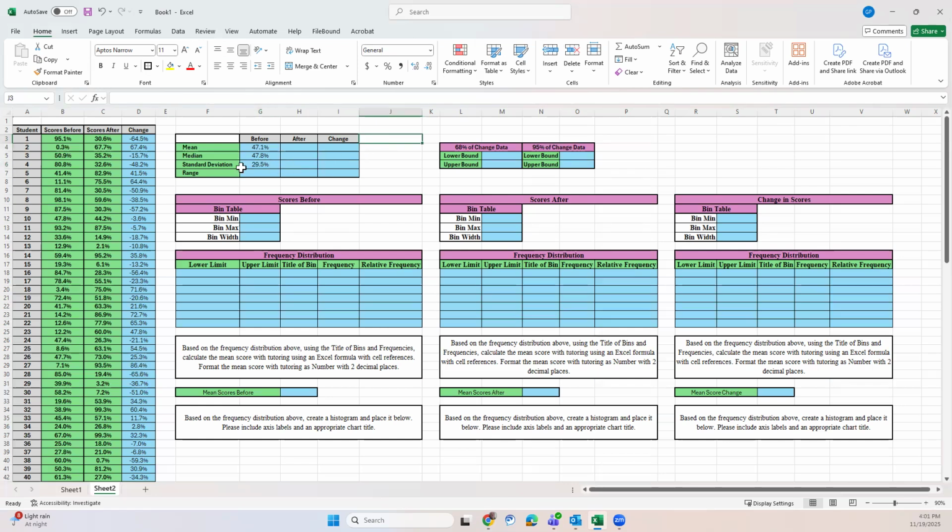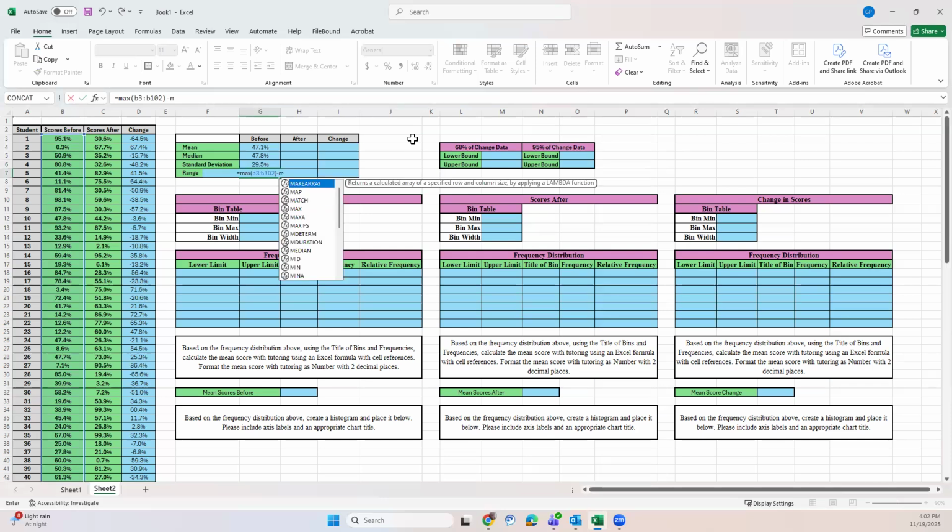We'll do it in the change column. And then my range. So my range is my maximum minus my minimum: equal max, B3 to B102. I find it just easier to type these when I am using a laptop than selecting all of them over and over again. Maybe because I have fat fingers. I don't know. I just struggle sometimes.